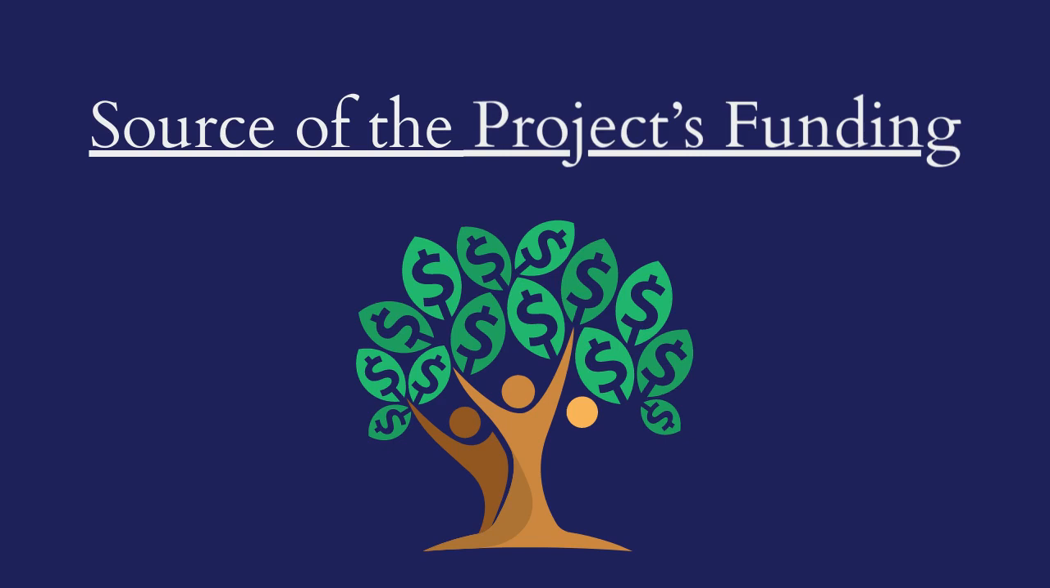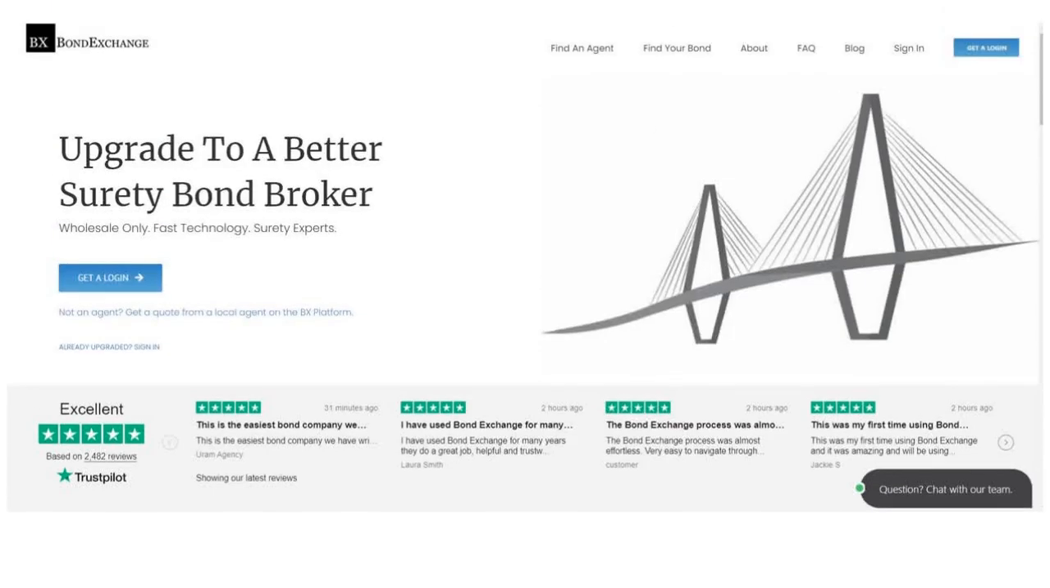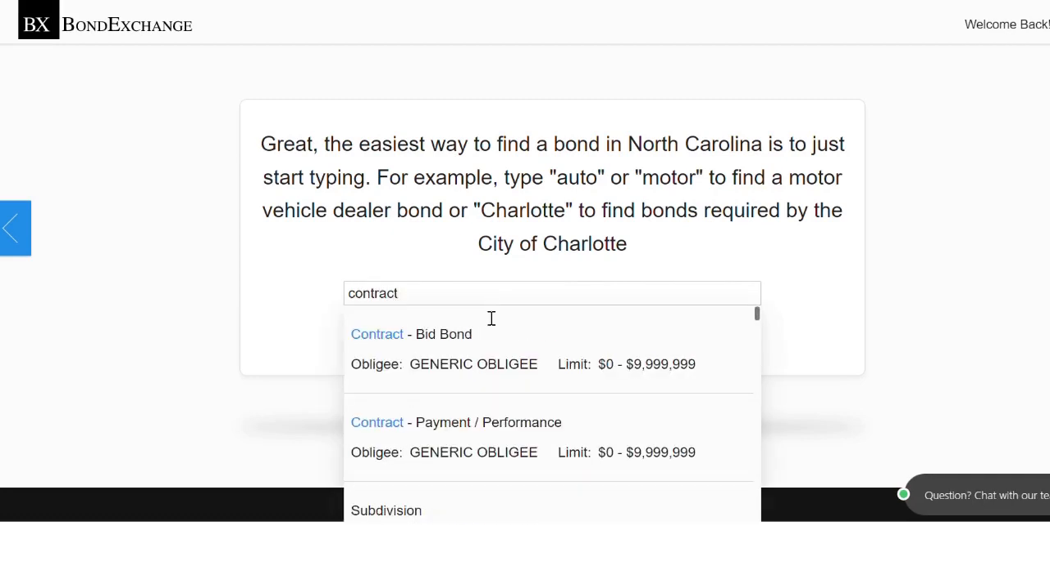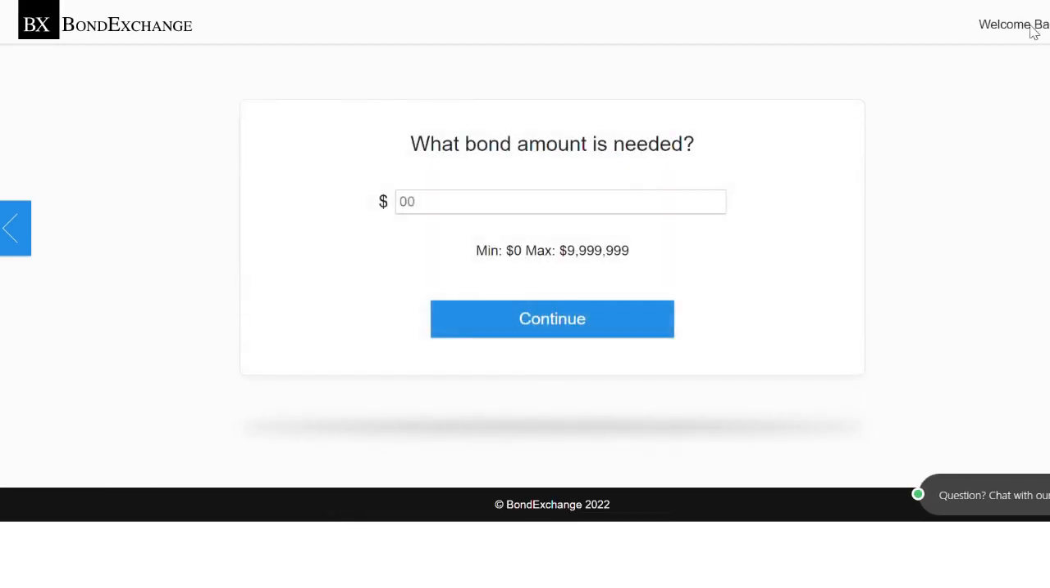Bond Exchange makes obtaining contract bonds easy. To obtain a bond, insurance agents need to simply log into their account and search our database using the keyword contract to find their bond.